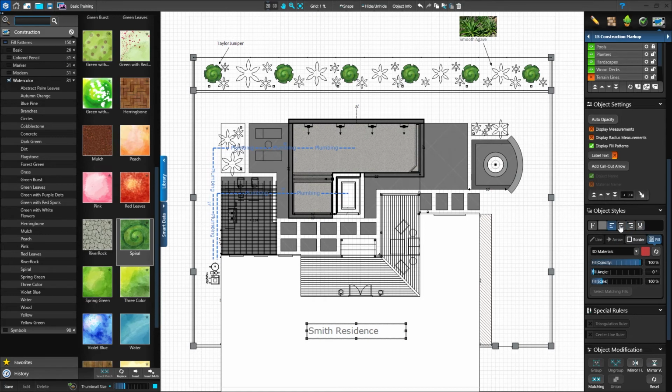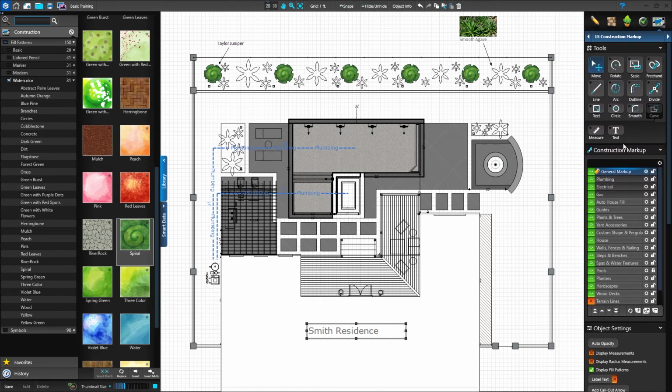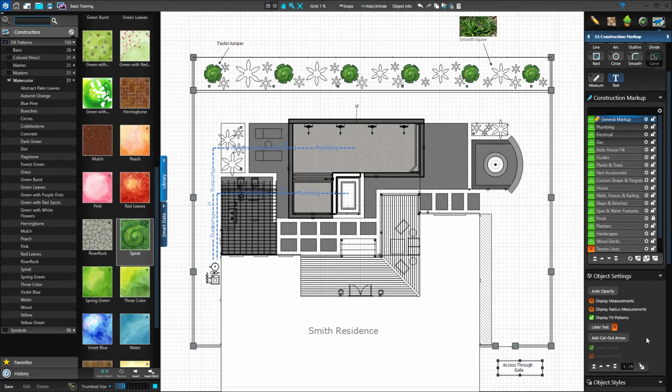Let's add more text. Activate the Text tool. Click in front of the gate opening on the wall to add a text box. Type Access Through Gate into the field. To add an arrow, click Add Callout Arrow in the panel. A line and arrow appear at the bottom of the text box. Click the arrow to select it. The arrow highlights in orange. Hold down the left mouse button to move the line and arrow pointing to the gate.